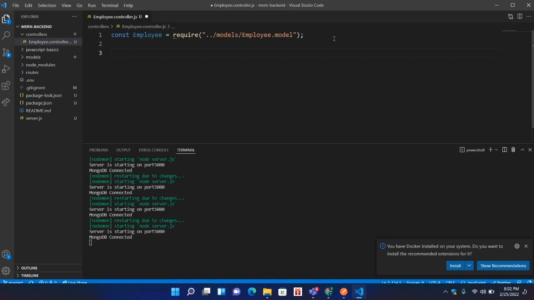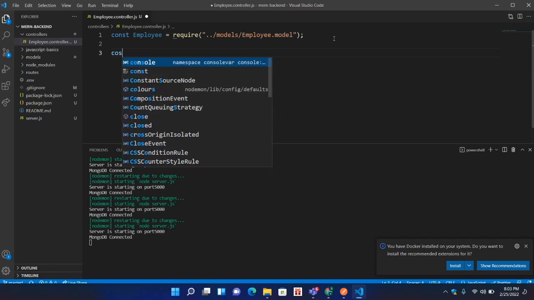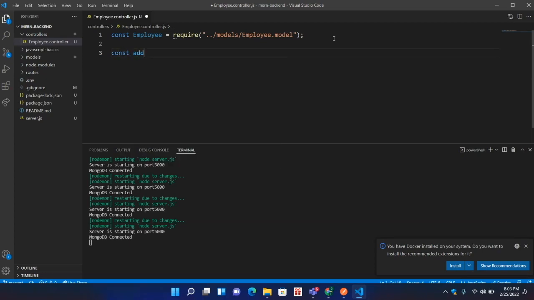Here in the controller file, we are going to implement the business logic, right? Basically the CRUD operations like add employee, get employees, update employee, delete employee, those kinds of methods. In my part, I will do the add employee and get employees. Then Rusiru will do the update employee and delete employee part. So okay, let's start the process. First, I will create an arrow function called add employee.